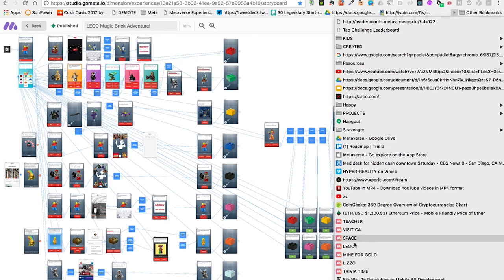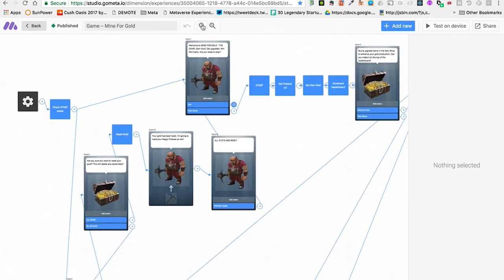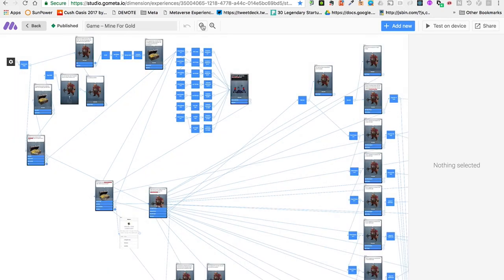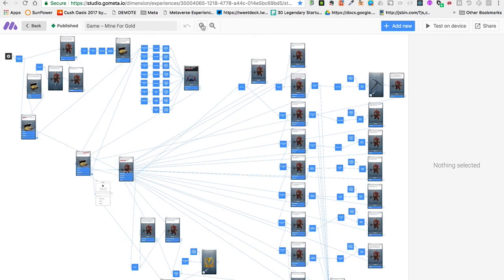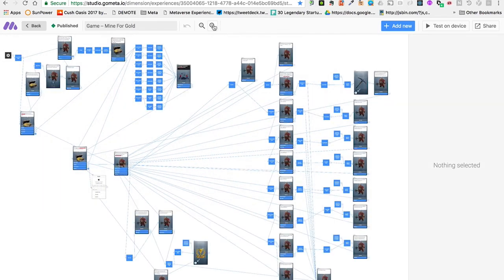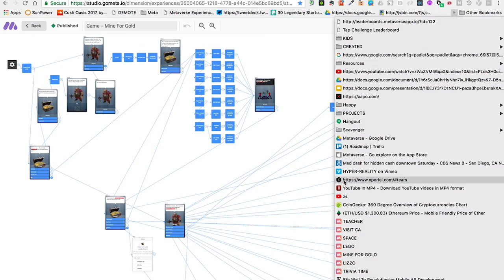Here's a game that was created by a teen that's called Mine for Gold. That's really cool. And again, I'm going to zoom out to show you that these things can get fairly sophisticated, and it's really straightforward for people to learn to do, and they just experiment with it and they create these kinds of things. Here's another interesting one.